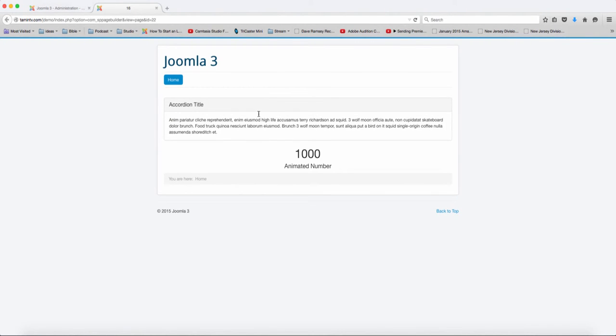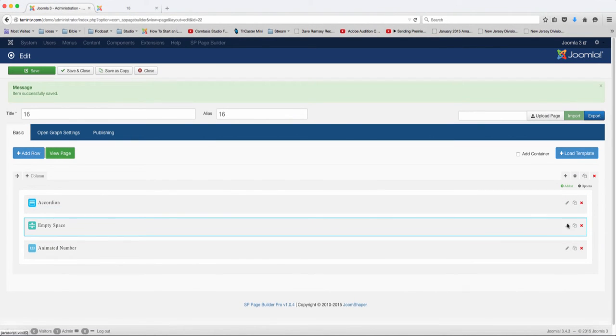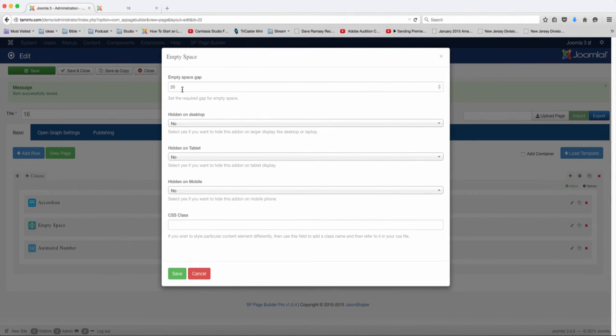So with the empty space right now, you don't see anything here at the very top. So what we're going to do is move that empty space and put it in between the animated number and the accordion. So let's move that. And then we want to modify the settings here. How much gap do you want? So we're going to change this from 20. Let's put that to 70.